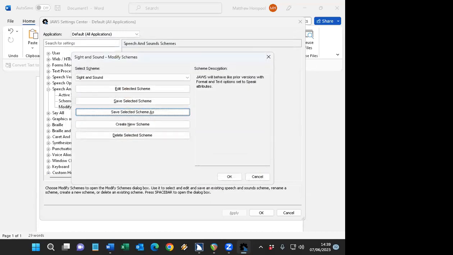Classic attributes modify schemes dialog. Save selected scheme as button, Alt plus A. Sight and sound modify schemes dialog. Save selected scheme as button, Alt plus A. So I've now got that, and I can keep going, and there'll be an OK button.